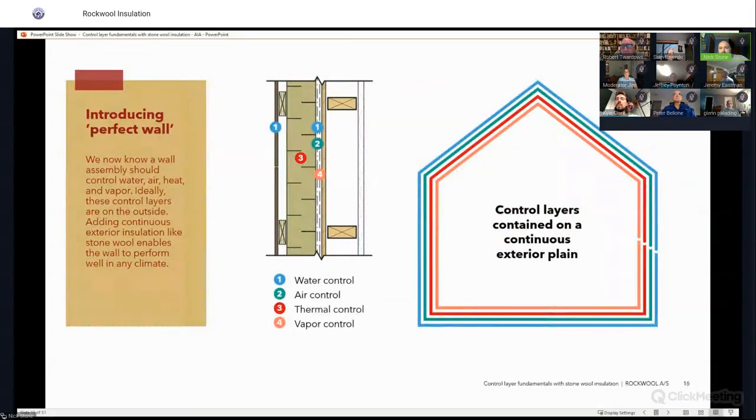So if we were to take a look at the perfect wall, it really wants all the control layers as close as possible to one another. So we want our thermal control layer close to our vapor control, which is close to our air control, which is close to our bulk water management. Ideally, we want them as close as possible so that we can keep that continuity, whether we're down here at the basement level, transitioning into our walls, or transitioning into our roof. It's really important to keep those in contact with one another.